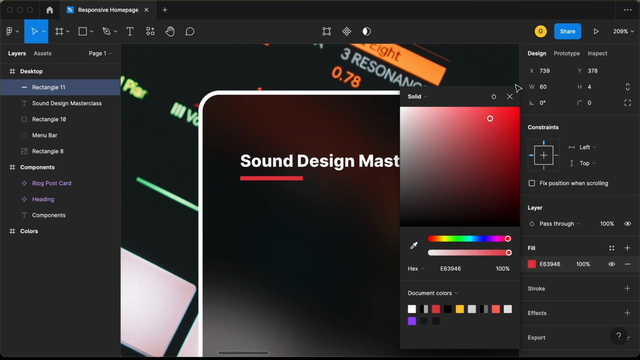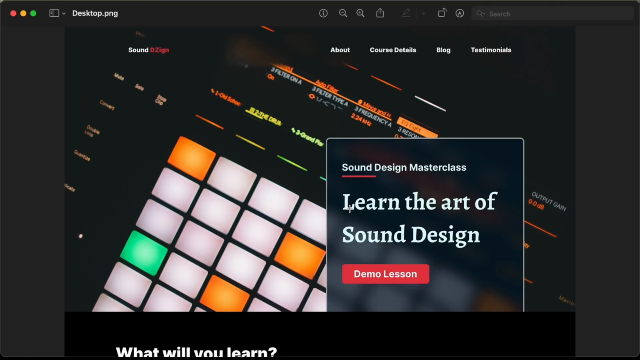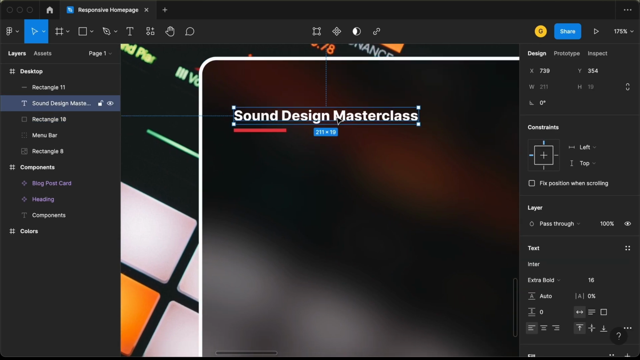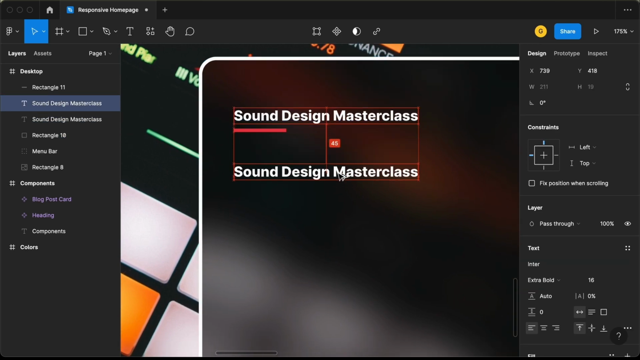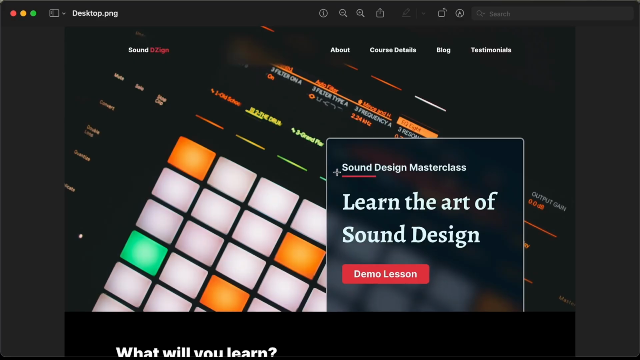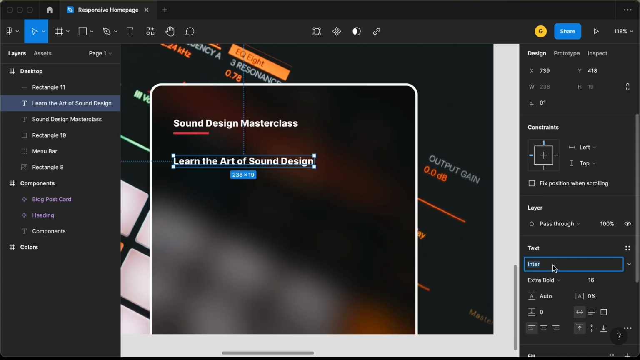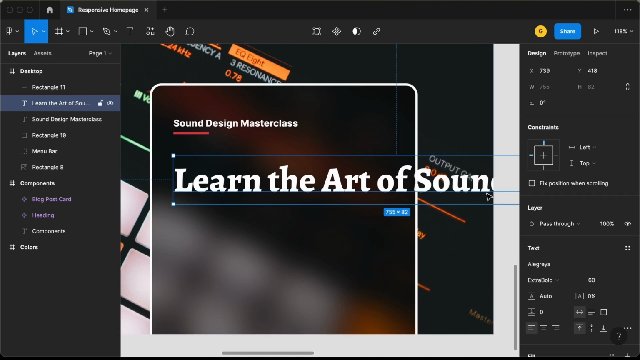Now we need to add this text right here called Learn the Art of Sound Design. So let's copy this text over here, and let's type Learn the Art of Sound Design, and for this we will set the font to Allegria, and we'll set the font size to, let's try 60 pixels, and we'll set the font weight to bold.